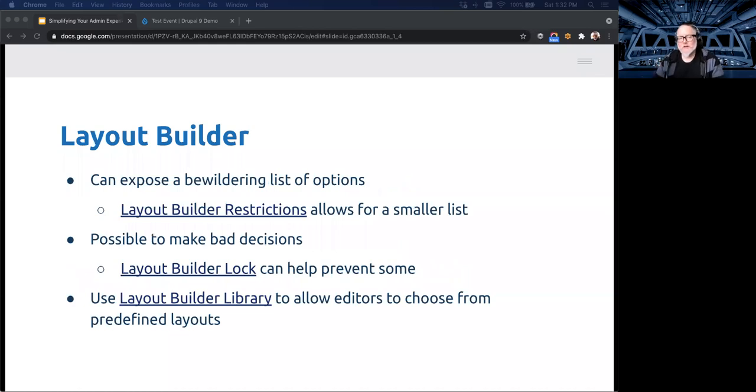There are also some modules that can help to reduce that complexity. There's a module called Layout Builder Restrictions that allows you to explicitly define which fields and blocks will be available within Layout Builder, which can significantly improve the experience of using that.